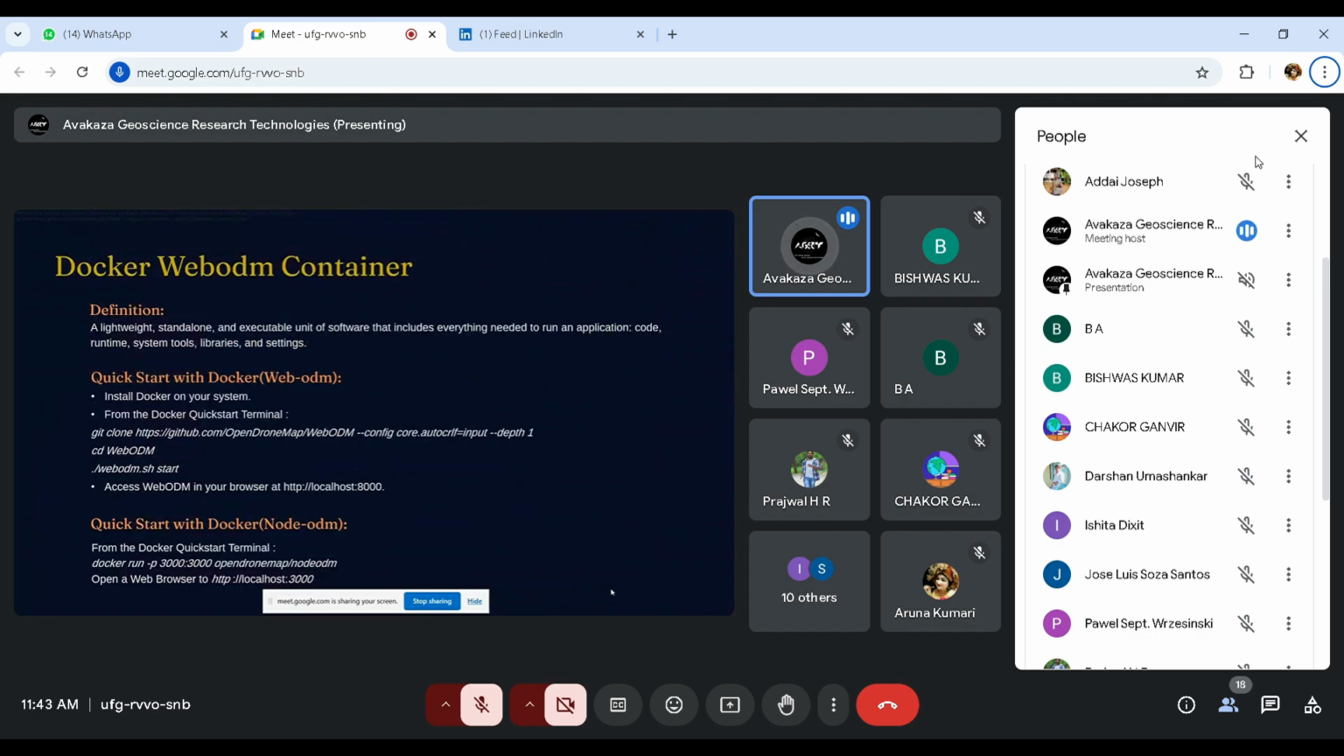Yes, and you can access both of the applications on localhost. So try to identify your local host using ipconfig, and you will get your local host IP. Replace that with localhost, and this will be your port for WebODM, and 3000 will be your port for NodeODM. Okay.